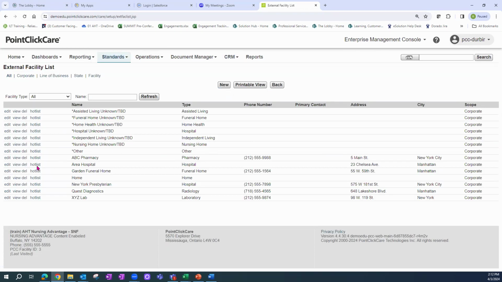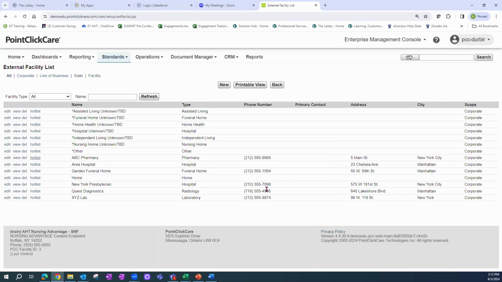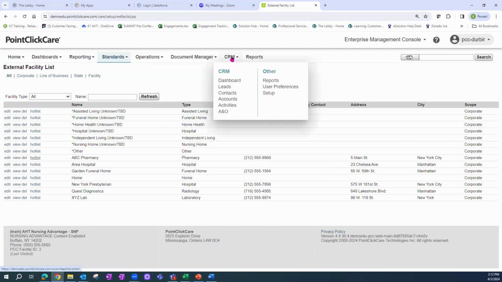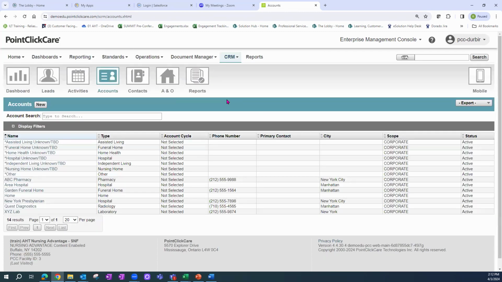Now, the nice thing is these can be driven only to show for certain locations. So if, again, you're multi-state, this may not be at all locations, but in CRM, they're referred to as an account. And I want to link my accounts and the person that works there together.